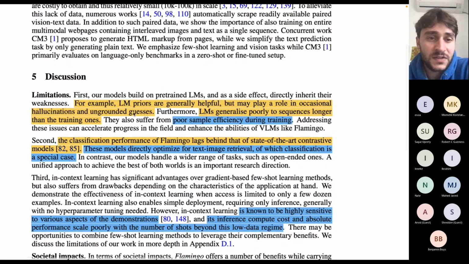But they say, since first, our models build on pre-trained language models, as a side effect they directly inherit their weaknesses. So they say language model priors are generally helpful, but may play a role in occasional hallucinations and ungrounded answers. And then also language models tend to generalize poorly to longer sequences than the training ones. I thought that one was interesting because it seemed like their model performed better, but maybe that was just in terms of the number of images incorporated, not the size of the sequences. And they have poor sample efficiency during training, but I think that's more the fact that they're so large.